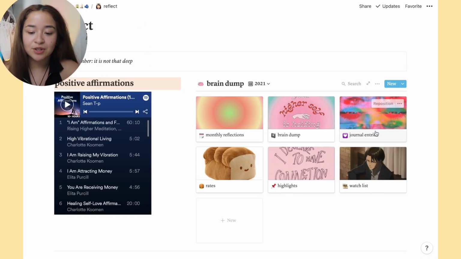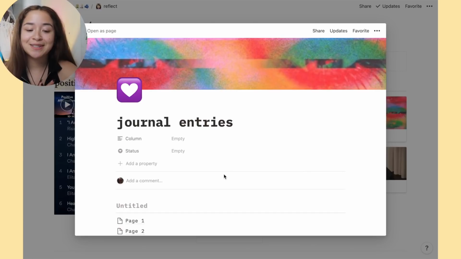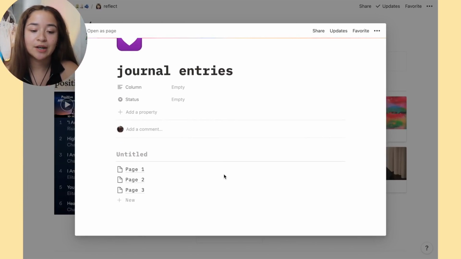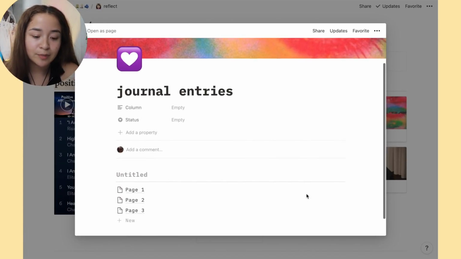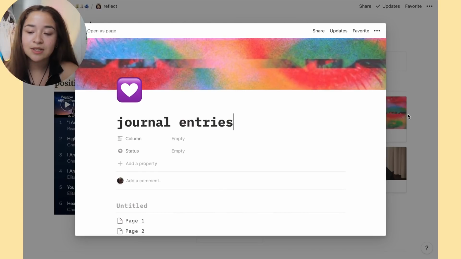Down here I have journal entries. So I actually created this at the beginning of the year hoping that I would go on here and do my journaling, but then I ended up getting a real journal and I haven't actually written anything in here. I wrote down like 3 pages, then I didn't keep up with it, so this is kind of just here.